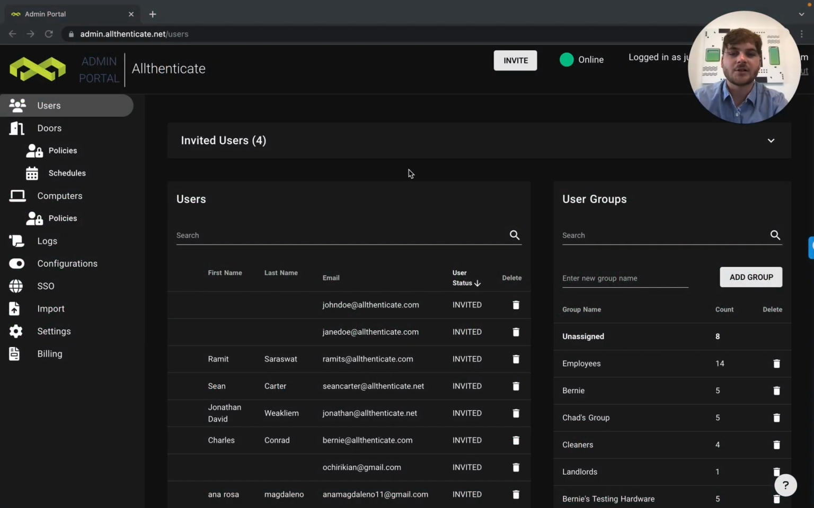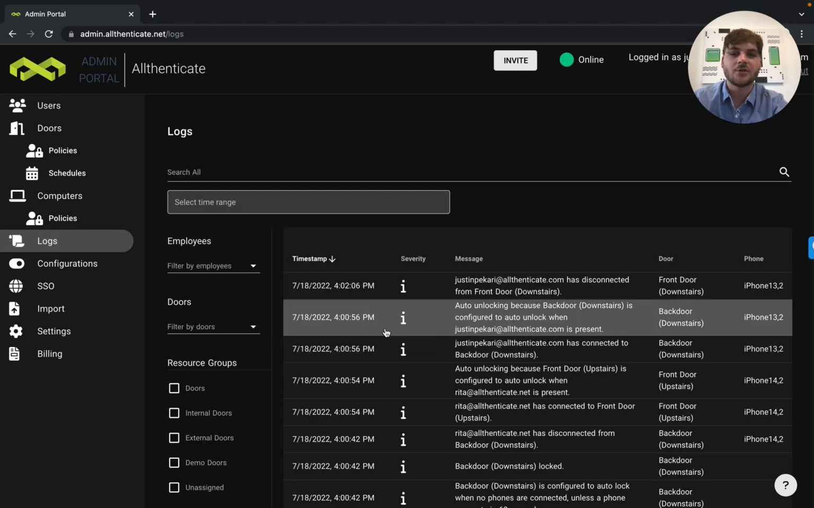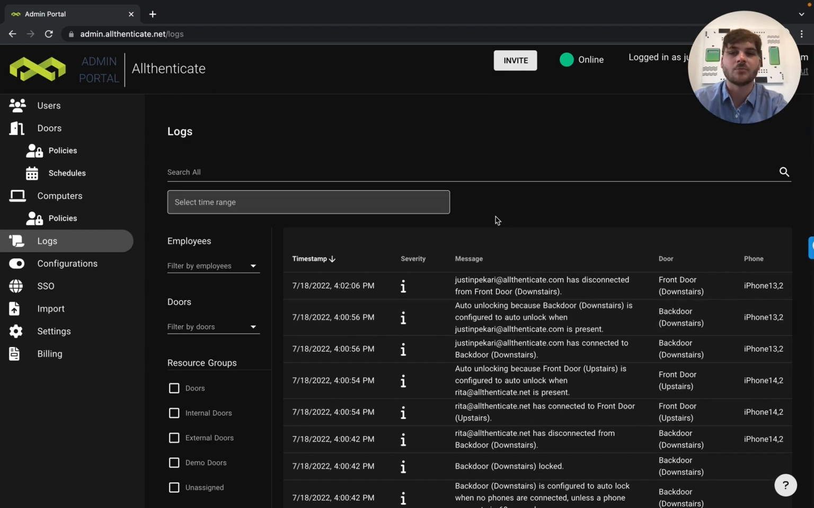To get a detailed list of any time anyone's accessed one of the doors or computers in your Allthenticate admin portal, you can go to the log section here. This will show you a detailed list of any time anyone received access to a door or computer in your system.